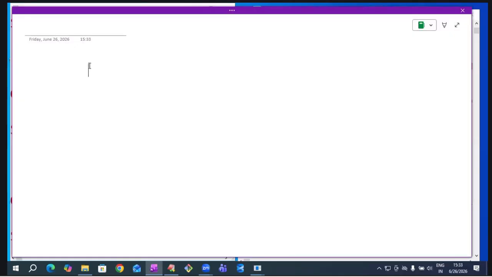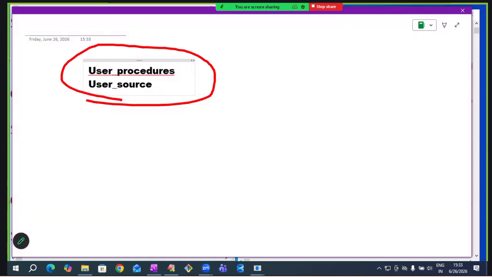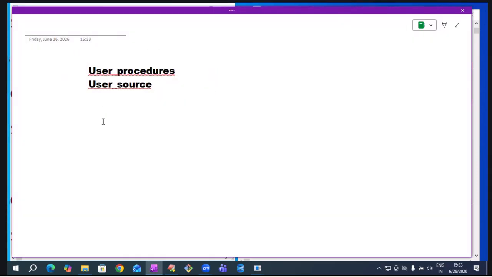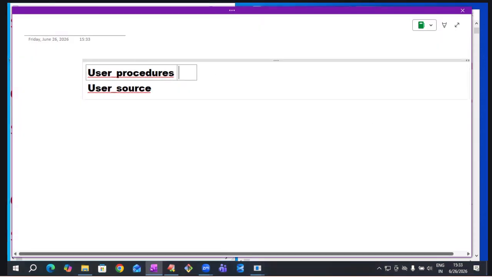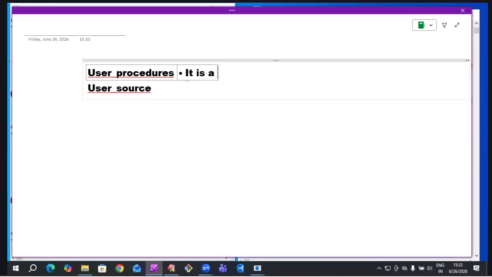There are two system tables. One is user underscore procedures. Another one is user underscore source. What are these? These are two ready-made tables. What does user underscore procedures maintain? It is one ready-made table. You can say system table, or you can say built-in table, or you can say ready-made table.